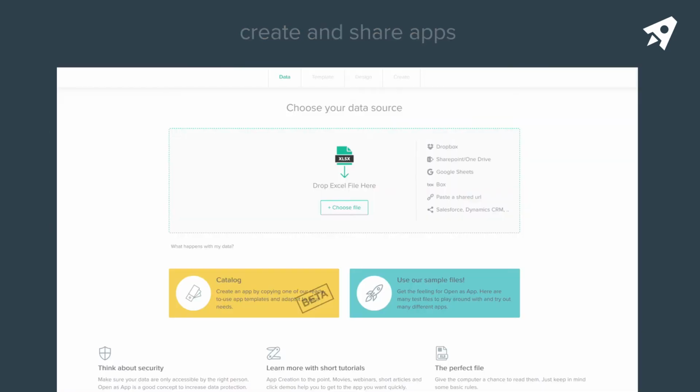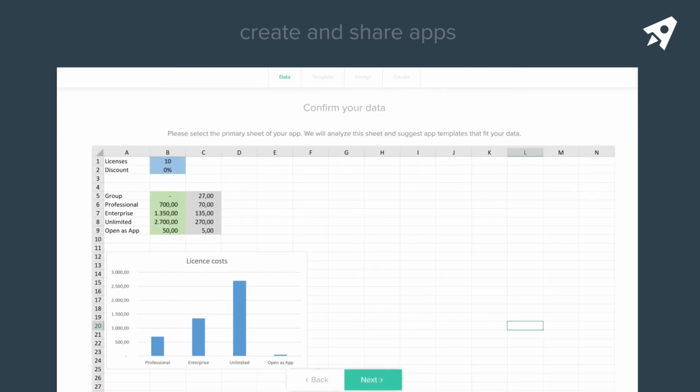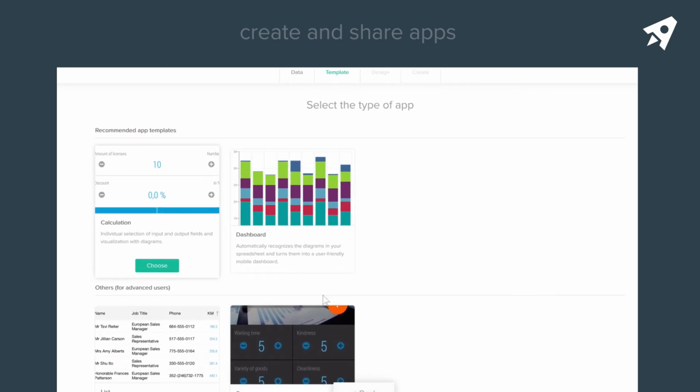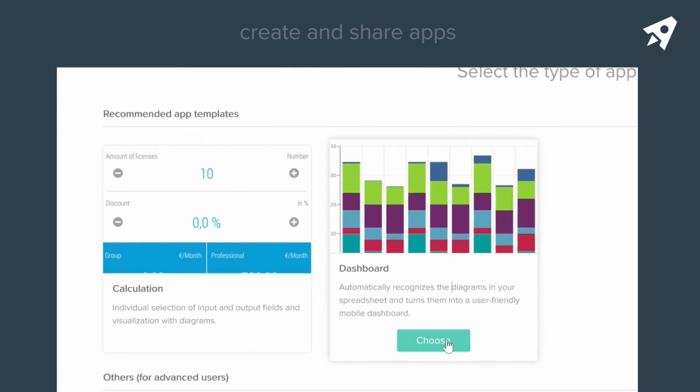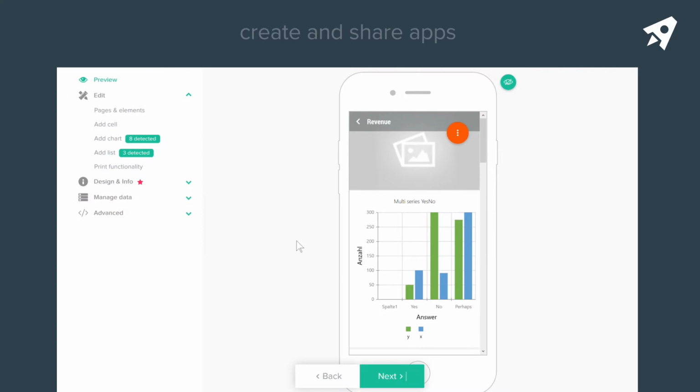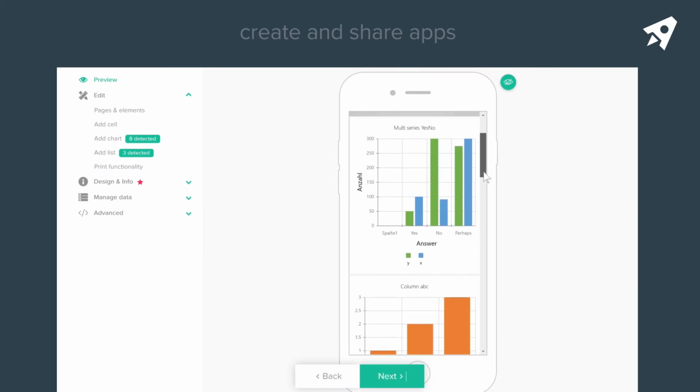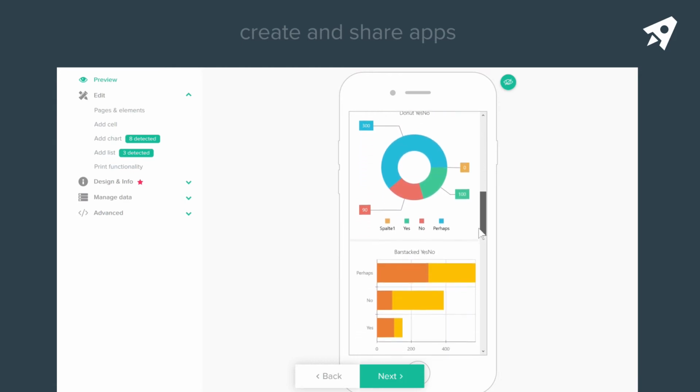You can also leave it in the cloud of your choice or on your server if you like. In the next step, confirm that this is the data you would like to work with. And then pick a template, in this case the dashboard. As you can see in the preview, all your charts were recognized correctly and instantly imported into your mobile app.